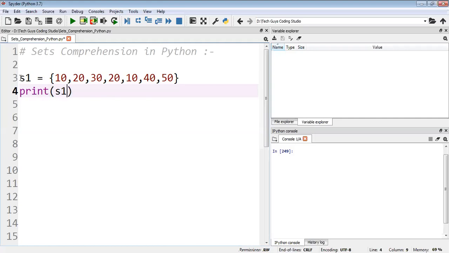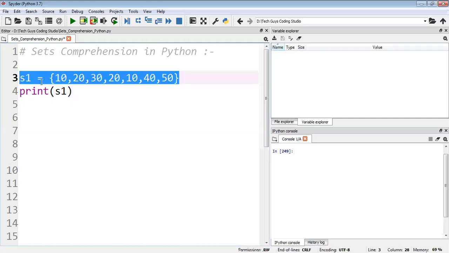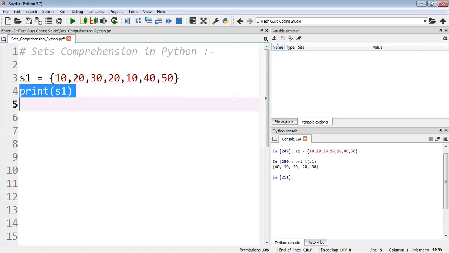So first I will execute this set. Okay, executed successfully. Now I will execute this one. See, we can see here there is no duplicate value: 10, 20, 30, 40, 50. And one more thing, in a set we do not have any order. Okay, so now if I just want to display all these values normally, with the help of a for loop, how will I do it?